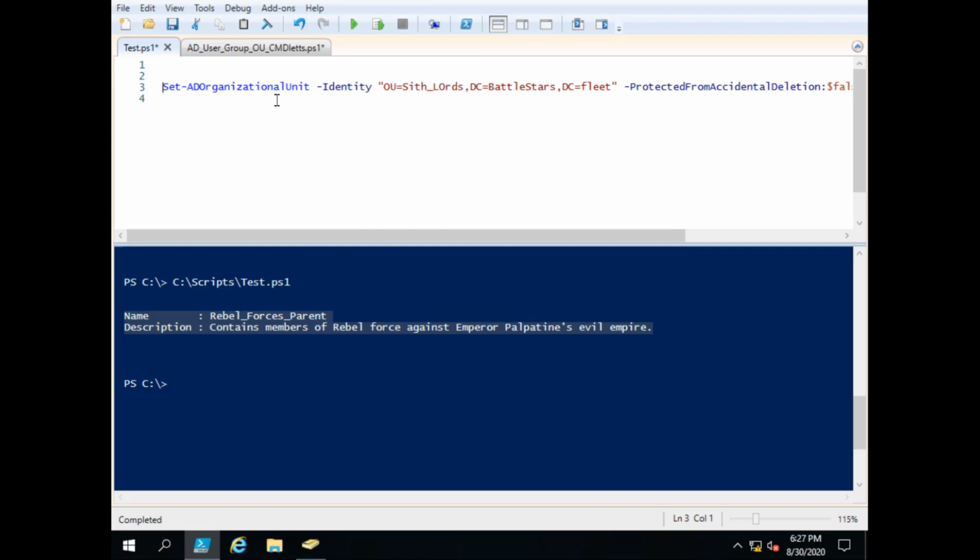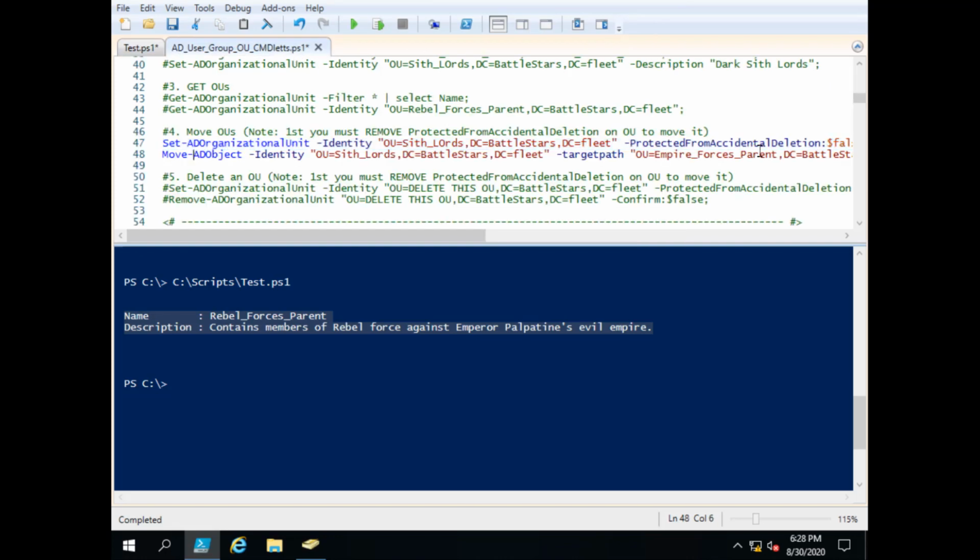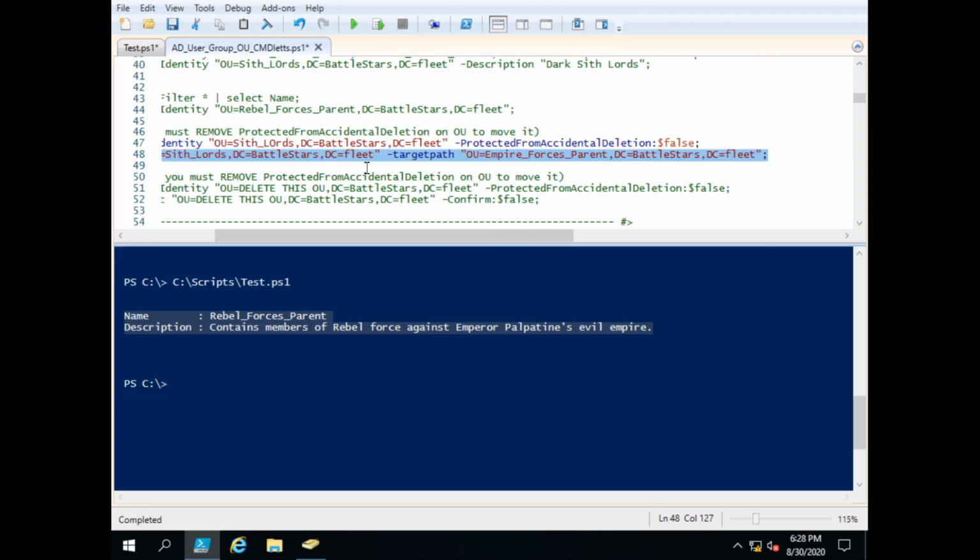And protecting it from being deleted also means protecting it from being moved, because if you think about it, a move operation is basically a copy and then a delete, okay? So a move operation in and of itself is sort of a delete or potentially destructive operation. You're moving something from one container to another, different GPOs could apply. So I'm going to comment that out for now because I want to show you the error that gets generated, okay?